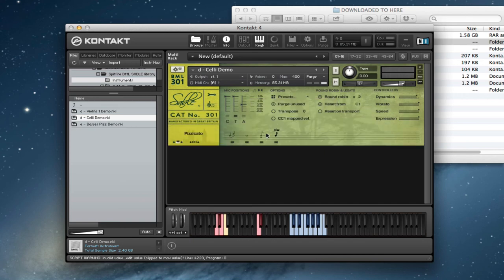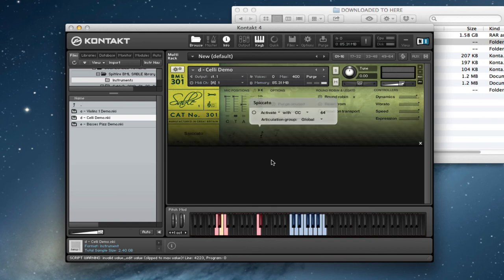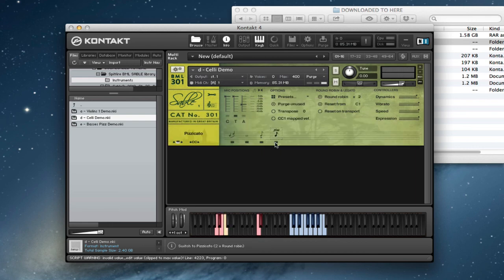So we can show you that, let's do that with Spiccato, actually. None of these are set up at the moment. So let's command click. We'll do latch with CC64, and then I'll switch to the pizzicatos. If I'm playing along here, and then I push the sustain pedal down, it switches. If I let go of the sustain pedal, it goes back to where we were, which is pizzicato.